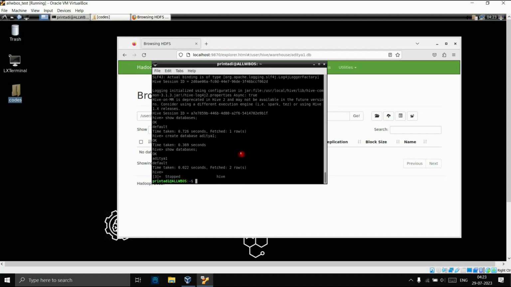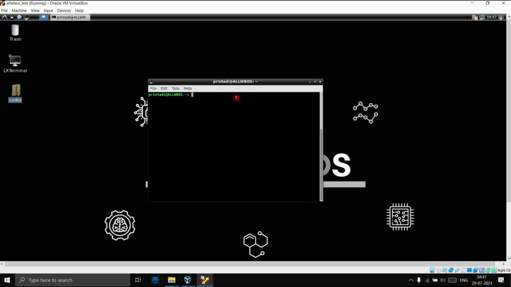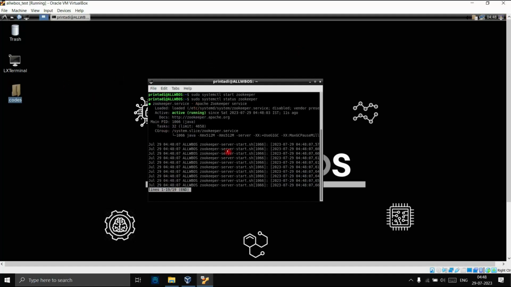Press Ctrl plus Z to come out of the Hive shell. Now we'll go with Kafka. So now we will be working with Kafka. In order to work with Kafka, you need to type sudo systemctl start zookeeper. That's the command. It will start the zookeeper server, and the zookeeper server has been started. Let's just see the status, whether it's running properly or not, by giving the command sudo systemctl status zookeeper, and as you can see it's actively running.